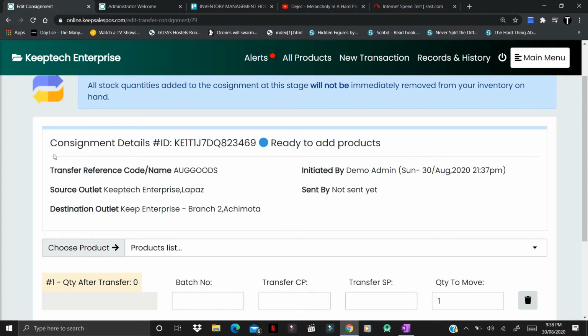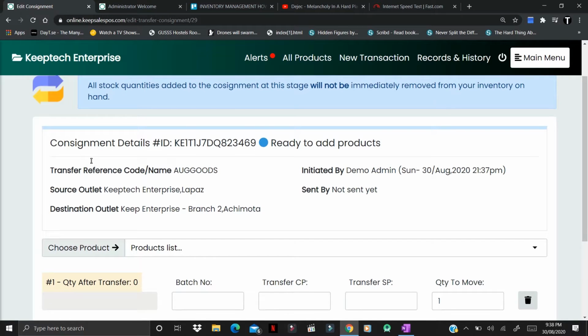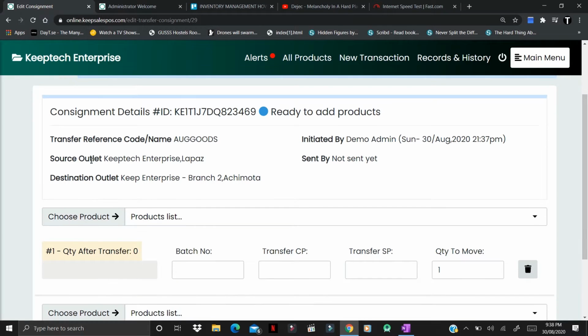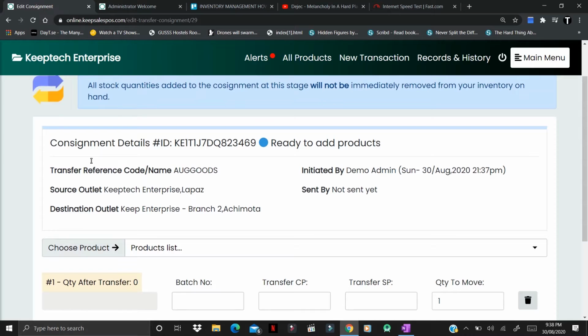You notice that on this page, let's take note of this. It says here that all stock quantities added to the consignment at this stage will not be immediately removed from your inventory on hand. What it means is that this is not the final step to the creation of the consignment. In this particular stage, nothing will be deducted from your main inventory, or no changes will be made in your original inventory until this whole process is done.